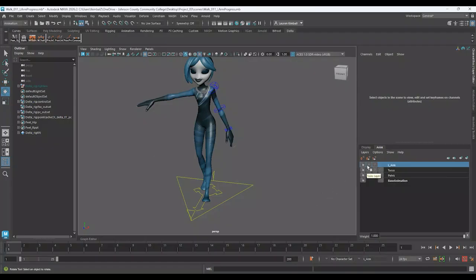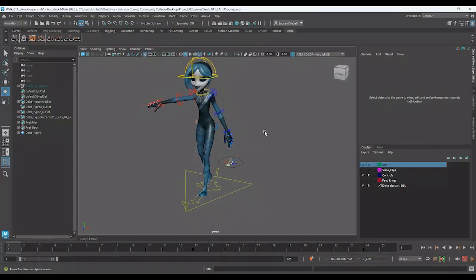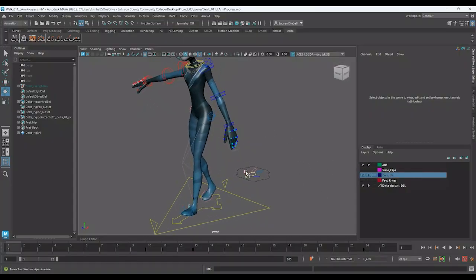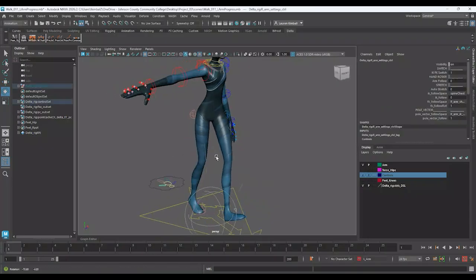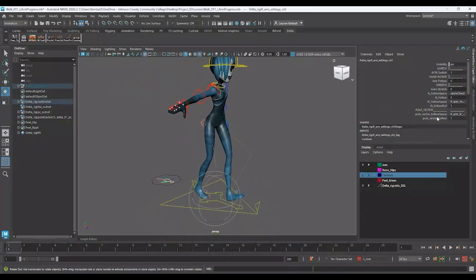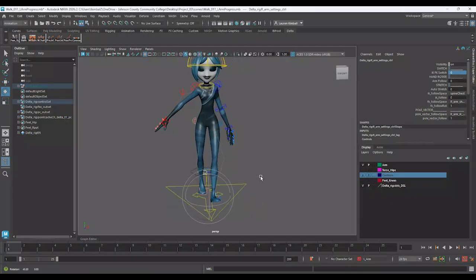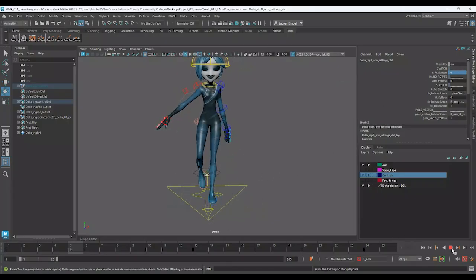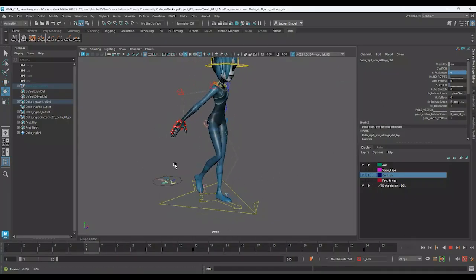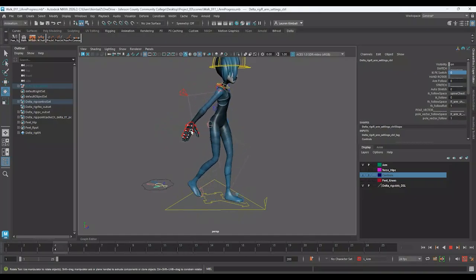So let's go over to the display layers and grab the controls. Just turn on the control layer, and I'm going to go over here and click on the red arm so that I can see the attributes that are attached to the right arm. So let's go look here at the IK-FK switch and set this back to 0. Boom. And now when I press play, notice how the arm just stays put.